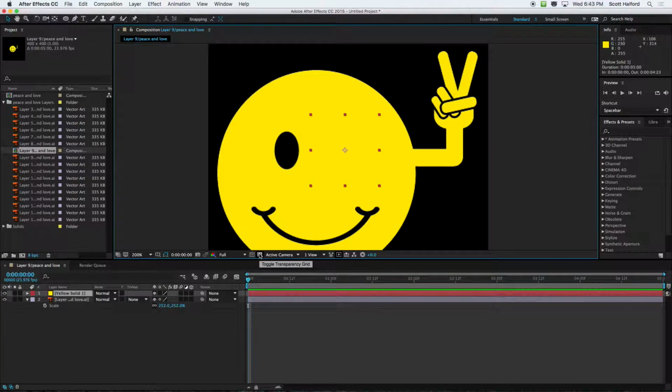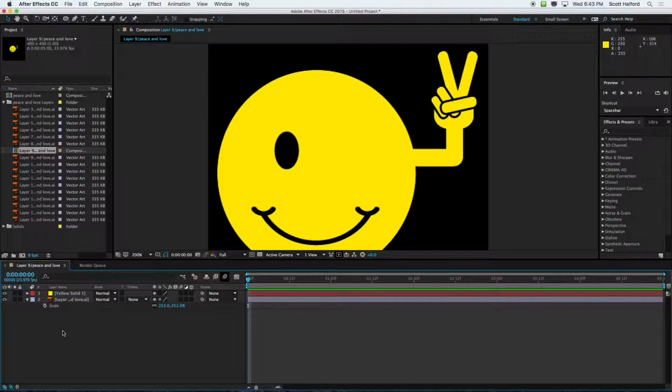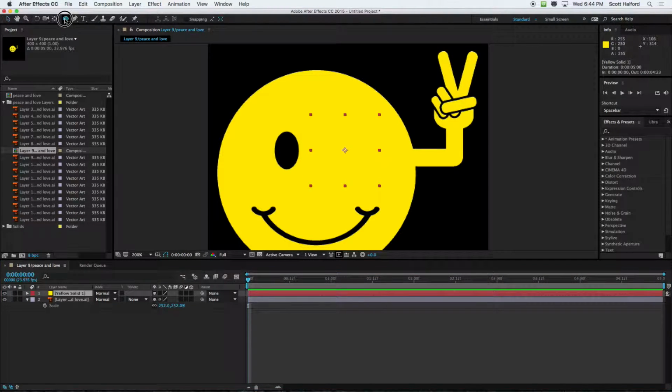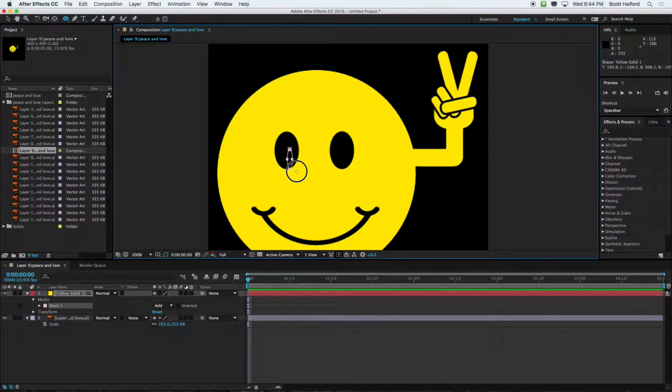I'm going to turn off transparency in the background because I like looking at a black background better. So if I just change the opacity of this, the eye turns on and off. That's sort of a blink, right? Well, I'm going to actually create a mask ellipse that's almost the same size as the eye.